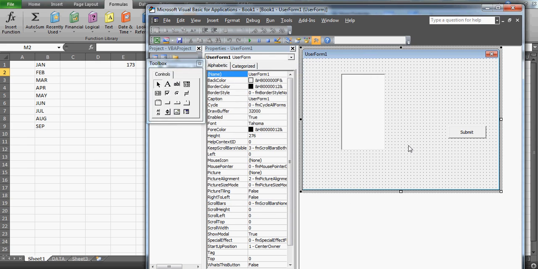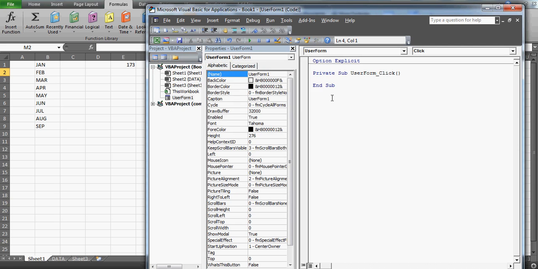Obviously we won't see anything because we haven't written anything. So the first thing I would like to do is go into the VBA code. I can go from here, and the first thing I would do is, whenever this form gets initialized, the first time the form opens, remember, my list box should reflect all these months one by one.